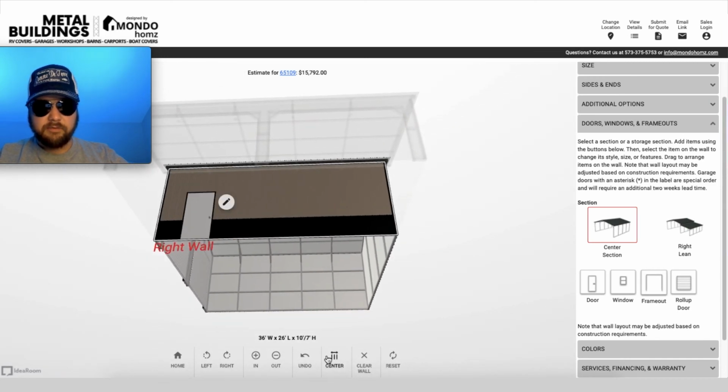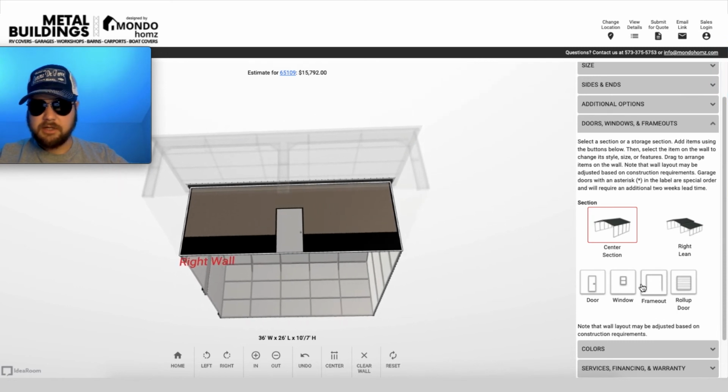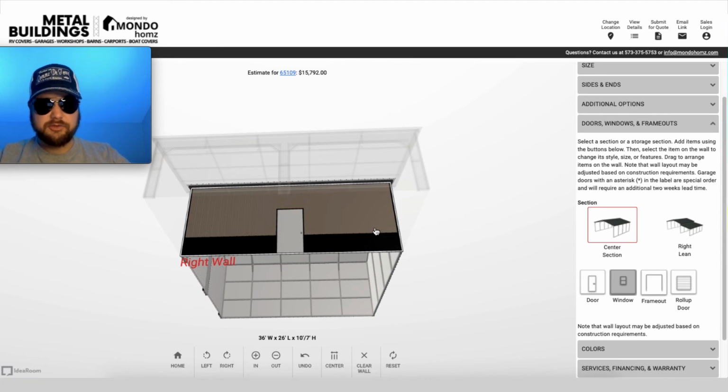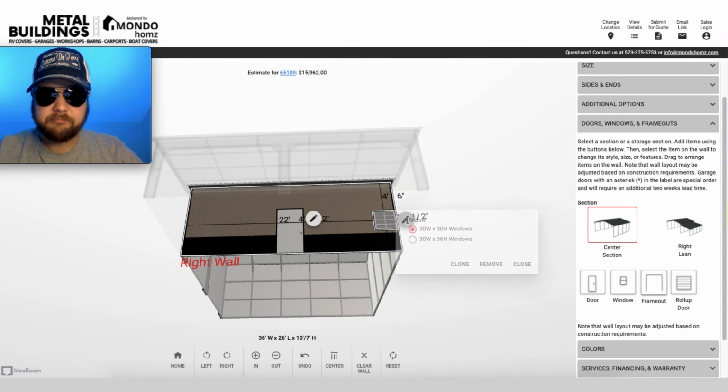So if we move this door to the center, and then we say, I want a window, there's two different sizes of windows that this manufacturer offers. We can do a 30 by 30, which is what will populate automatically here, but we actually want to do the 30 by 36 on this building. So there's two size windows. You can do the 30 by 30 or the 30 by 36. Okay, and then we want to say clone, so we want two of these.